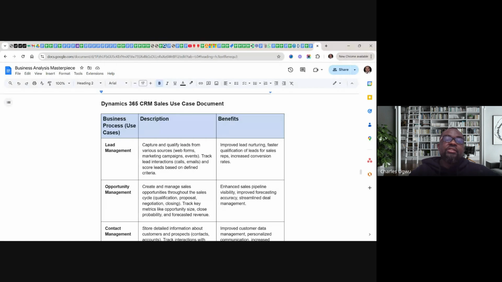For instance, these are use cases. Lead management is a use case, and the description here: capture and qualify lead from various sources such as web form, marketing campaign, and event. Track lead interaction, course emails, and score lead based on defined criteria. So this is a use case, and you can see what this use case is all about.